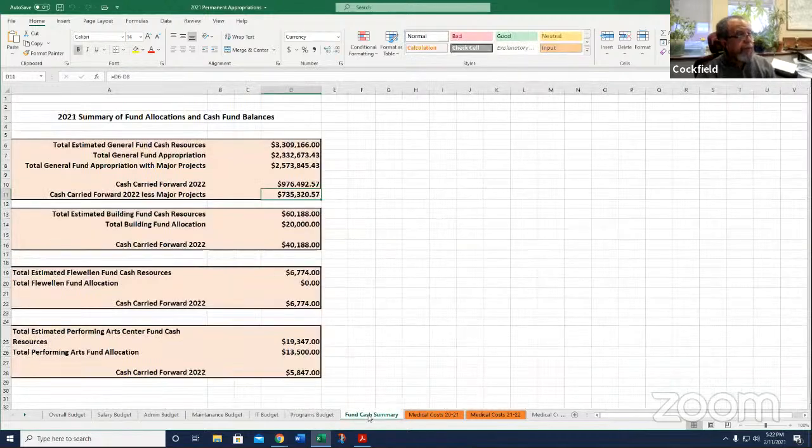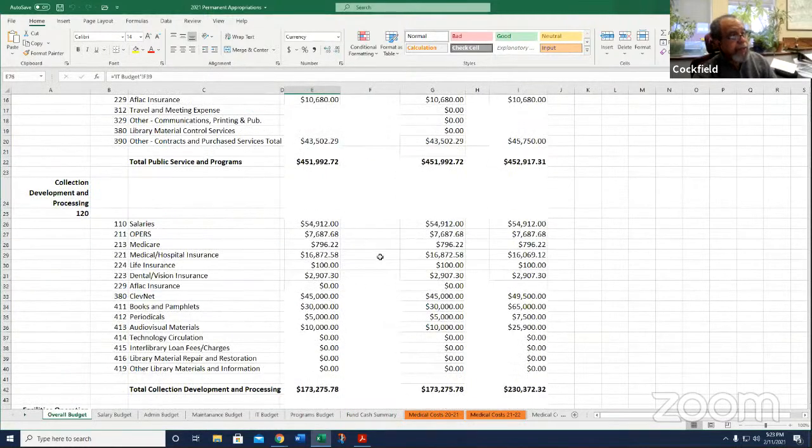And then what I have here at the very tail end is a summation of the budget compared to what we're expecting to receive. So we have total estimated general fund cash resources. What this represents is our carry forward plus the revenue that we expect to receive over the course of the year. Then we subtract off our general fund appropriations for the current year. I also have general fund appropriations with major projects, which I'm going to go back and discuss. Then we have a carry forward into 2022, and a carry forward into 2022 less our major projects. And then I have the same thing for all of our other funds. So I'm going to go back to the overall budget and start discussing the major projects.